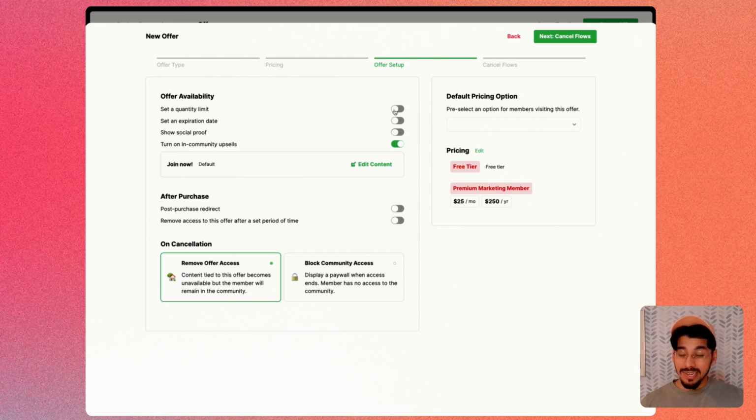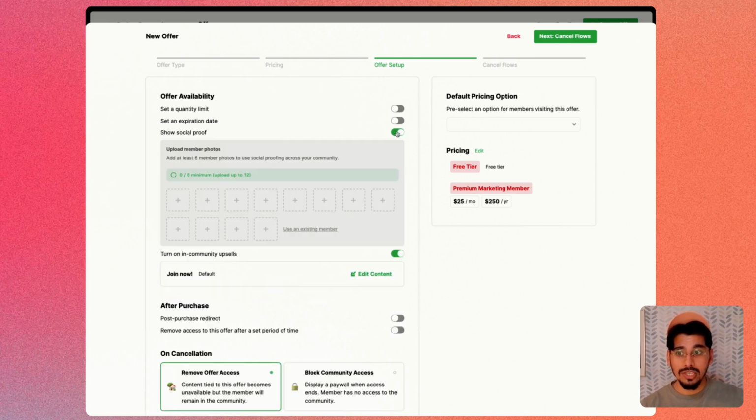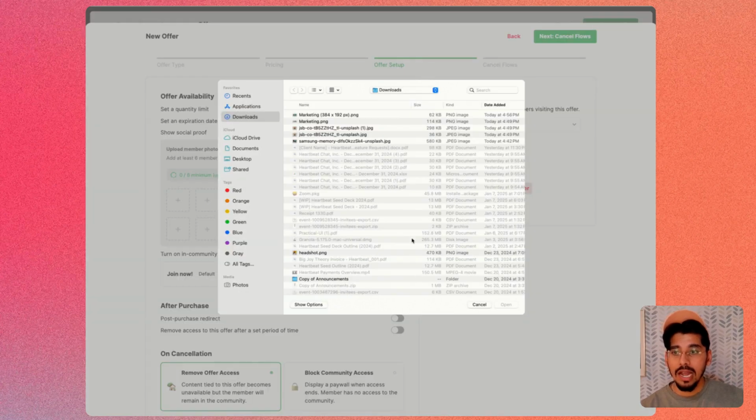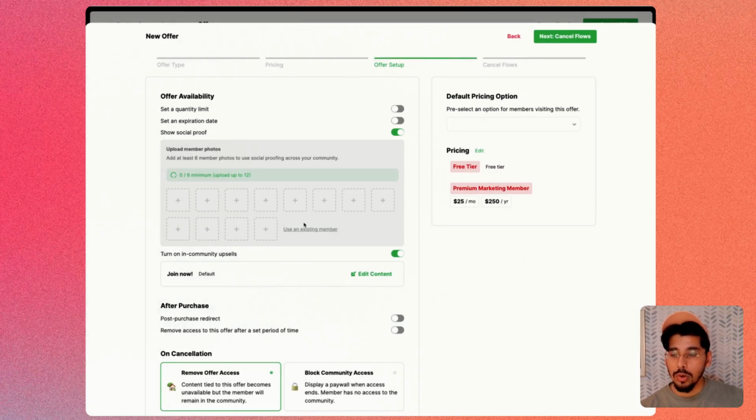Now on this next page, I got a lot of different toggles that I can turn on. I could set a quantity limit if I only wanted to allow a certain number of folks to be able to get access to this offer. I could set an expiration date. On these sales pages, I could even add social proof as well. So if I've got people that have upgraded to one of the paid offerings, I could go ahead and add in some social proof over here. I can grab it from my documents, or I can go ahead and just use existing members in my community.